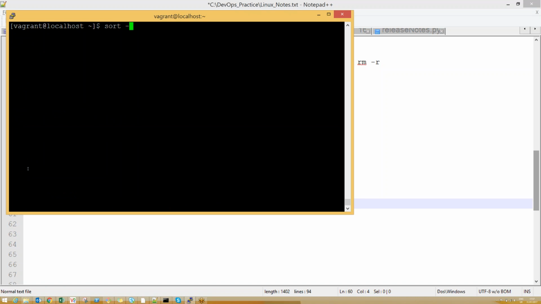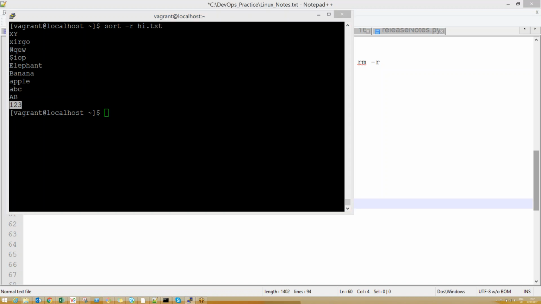Now if you want to sort in reverse order, you can do that. With the same output, can you see this 1 2 3 came at the end? This is a descending order. That's it with sort. There are some other options, you can just google them.